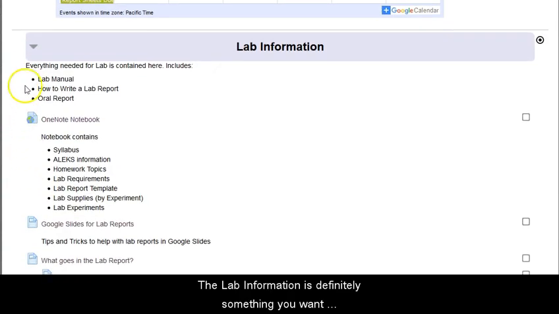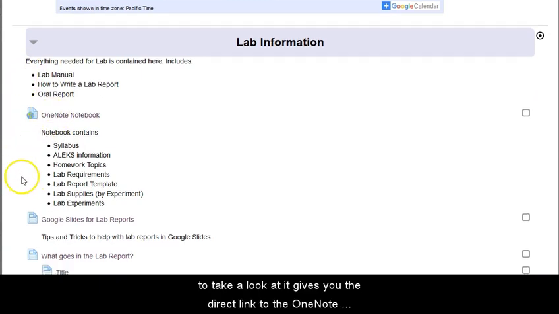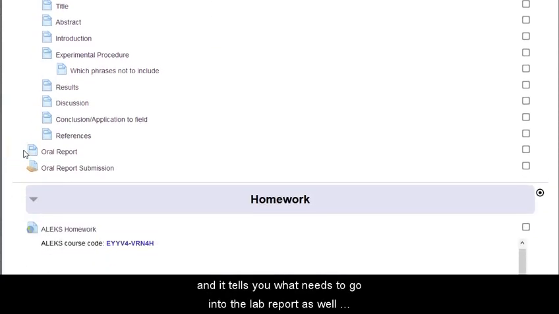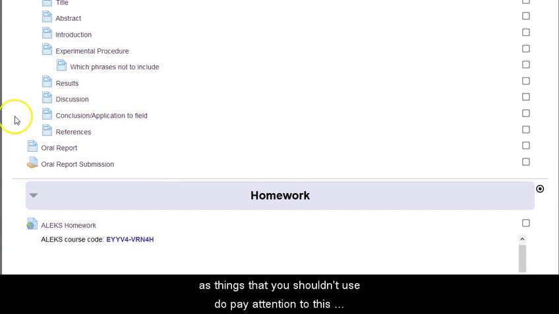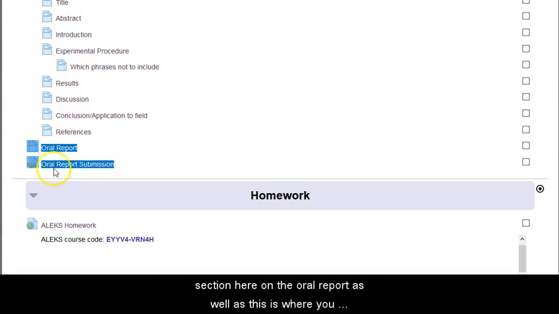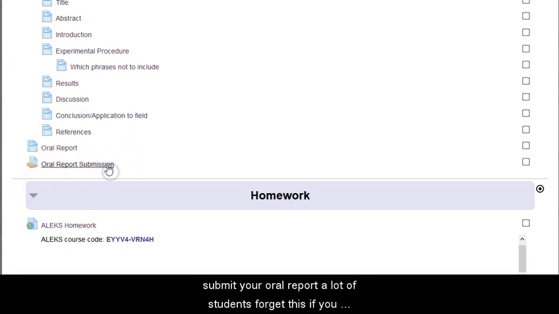The lab information is definitely something you want to take a look at. It gives you the direct link to the OneNote notebook. It gives you tips and tricks for the Google Slides, and it tells you what needs to go into the lab report, as well as things that you shouldn't use. Do pay attention to this section here on the oral report, as this is where you submit your oral report. A lot of students forget this.